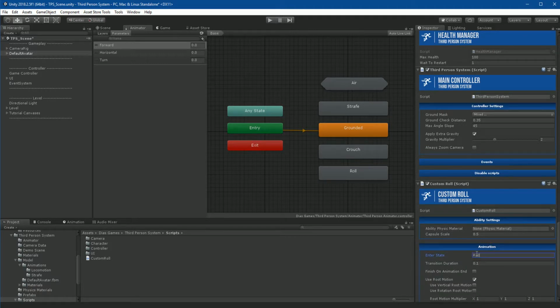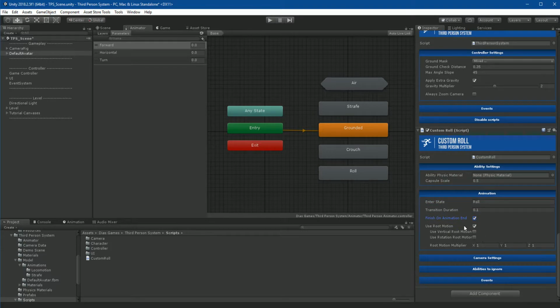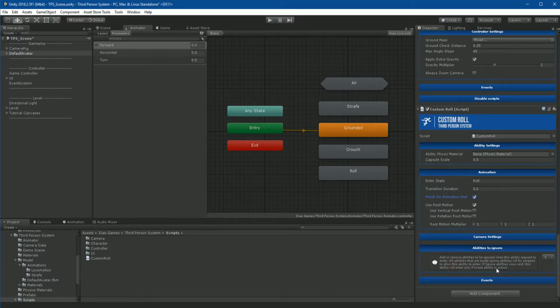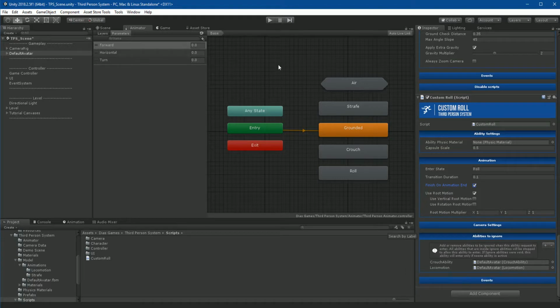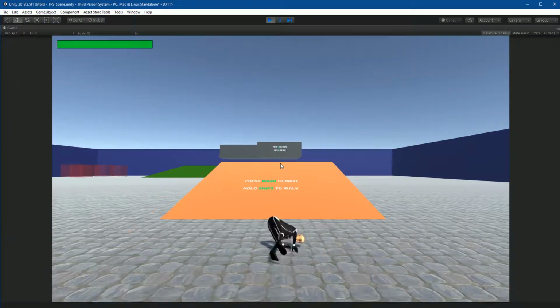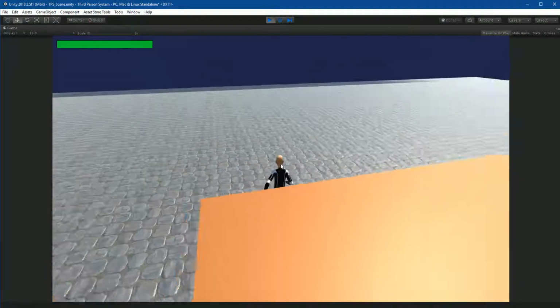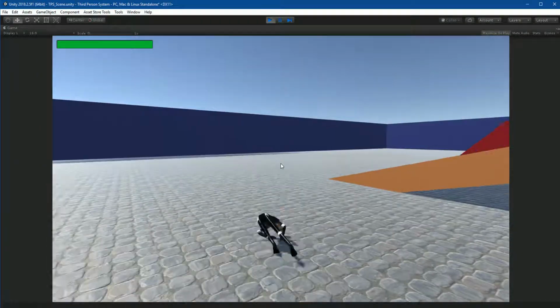Check Finish on animation end. Also check Use root motion. To allow our ability to run, we have to set Ignore Abilities. Open Abilities to Ignore section. Use the plus button to add Crouch ability and Locomotion ability. Good. Now, press play. Every time you press the roll button, your character will roll. You can change root motion multiplier in the inspector to make character roll faster or slower.